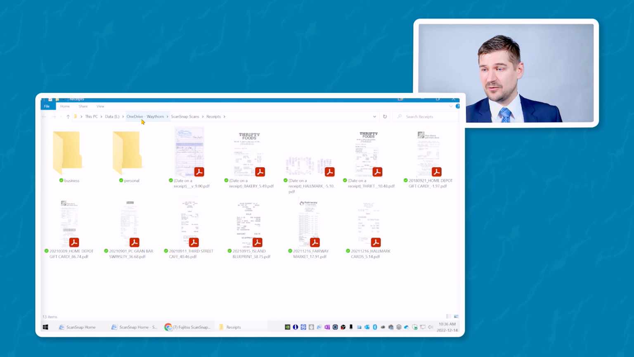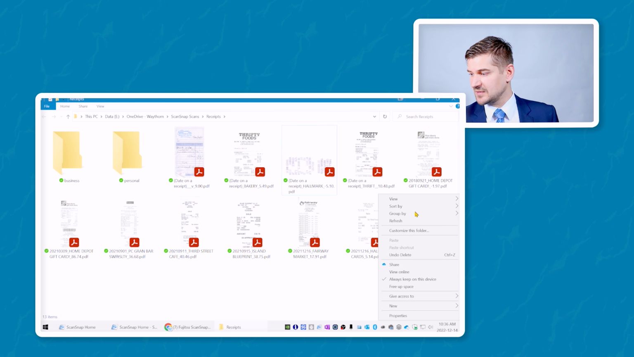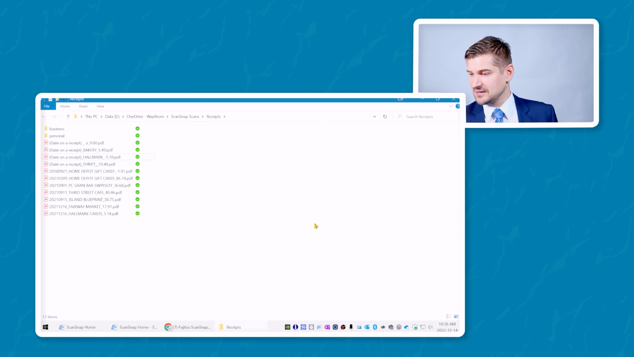In my case, to my OneDrive folder, ScanSnap, ScanSnap scans, and then receipts. This is where they've been scanned to, and we have these nice little images. This one's on its side. Fine, I'm not going to bother to fix that. But if you look at the names, I'm going to right click, go to View, List.